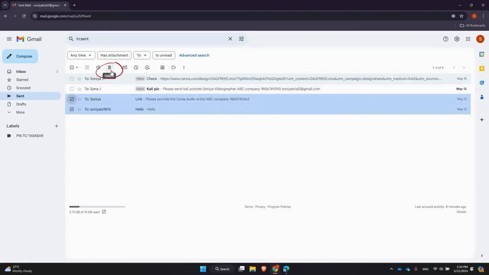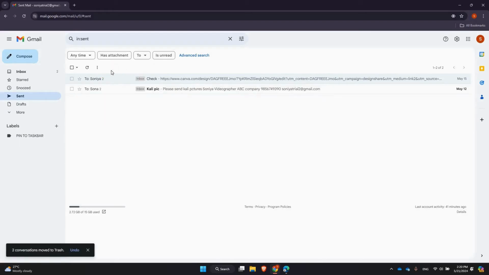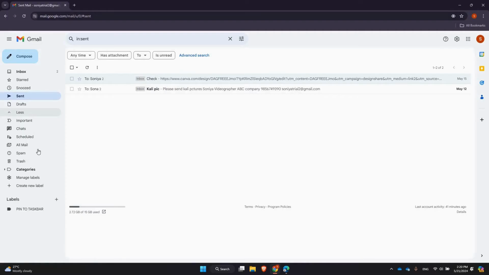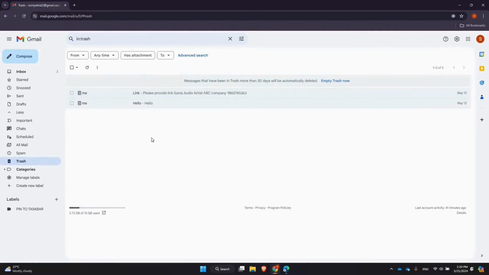Gmail will move these emails to the trash folder. To permanently delete them, navigate to the trash folder on the left-hand side. In the trash folder, you can wait for Gmail to automatically delete these emails after 30 days, or you can manually delete them immediately. To do so, click on the email and click on delete forever.